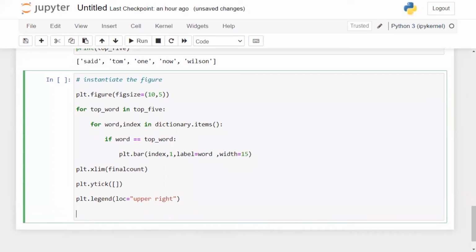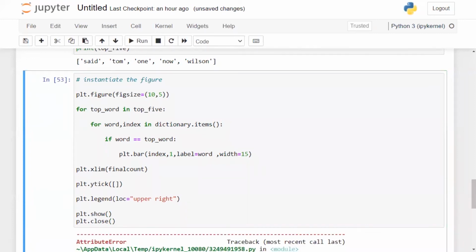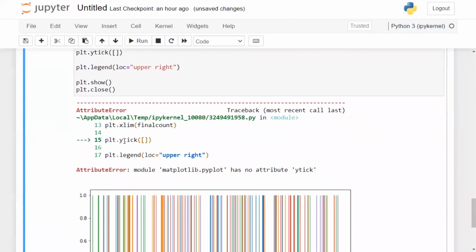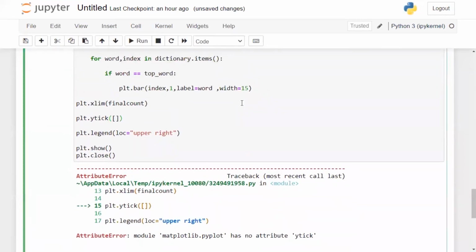So hopefully this will all work. I'm going to show my image and then I'm going to close it so it doesn't get stuck in memory. And I do have an error. Let's see what I've done wrong. Plt.yticks. Oh, Y ticks. That is just a typo.